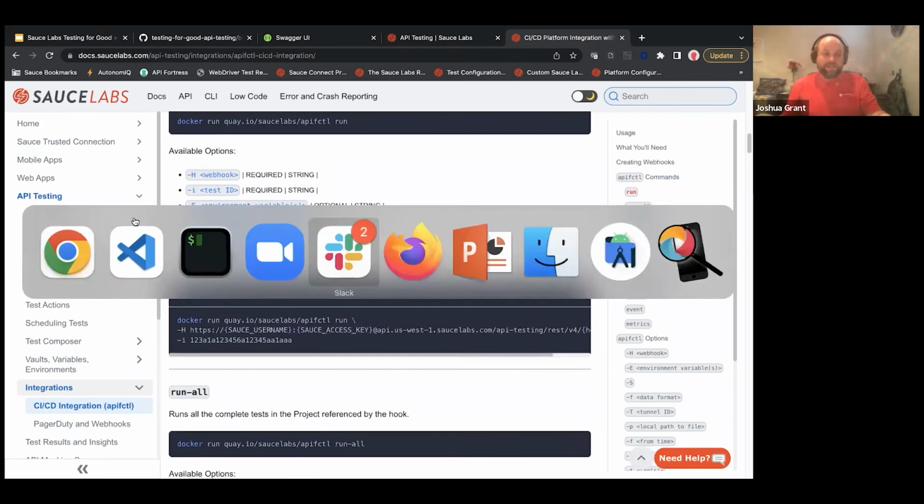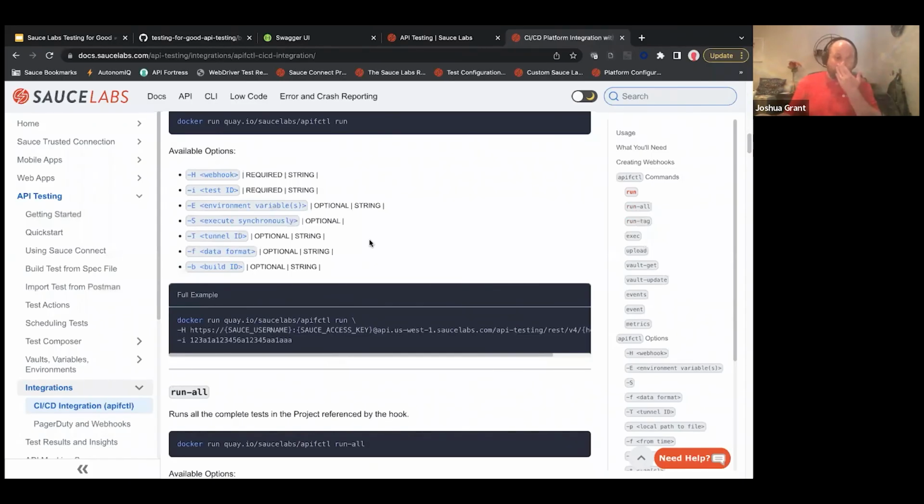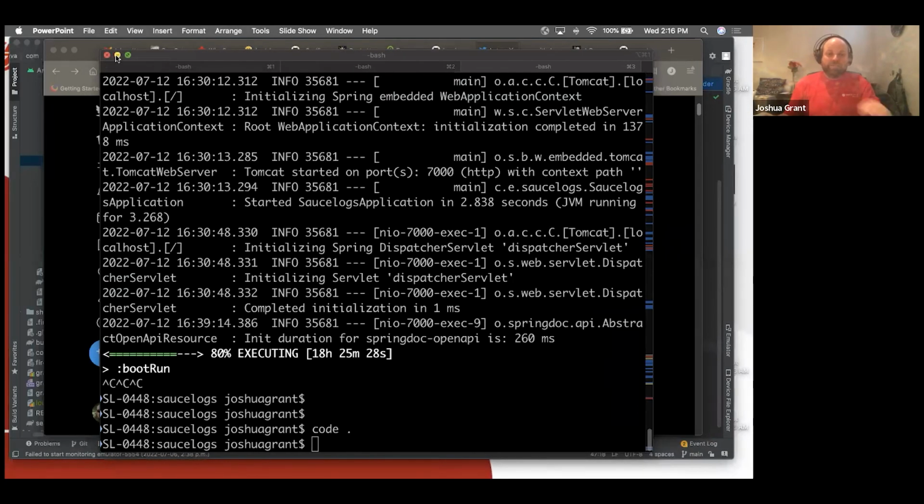So let's do that. But you can also do other things as well. You can run by a tag. Oh, tunnel ID. Okay, so let's go back to here.